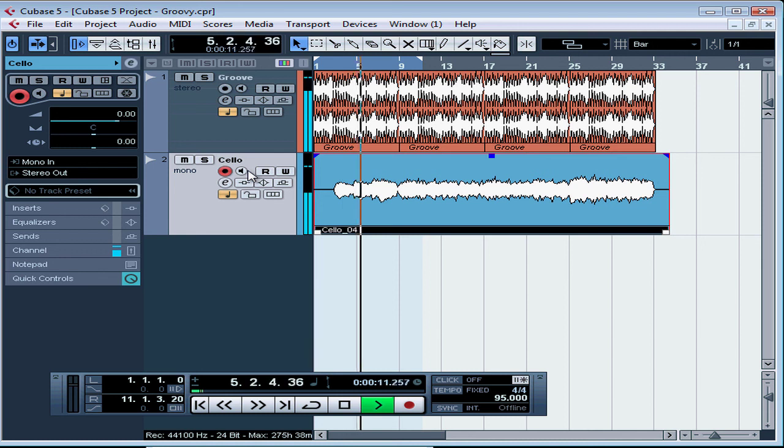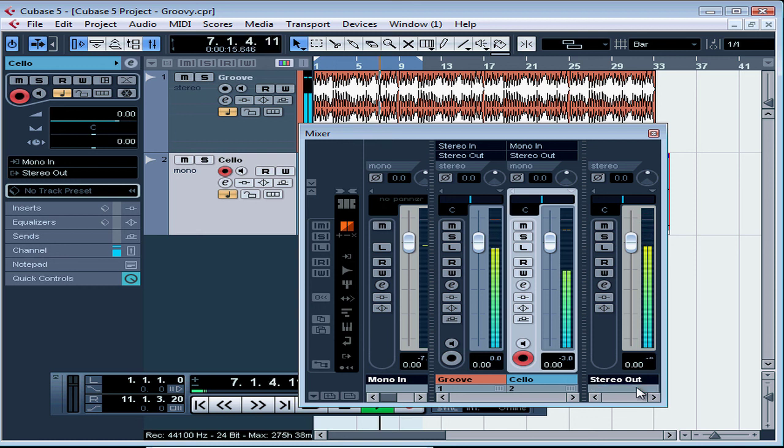Let's check our levels in the mixer. Let's lower the groove so the output stops clipping. We'll adjust until the output channel stops clipping during playback. Let's stop playback and close the mixer. And this concludes our exercise.